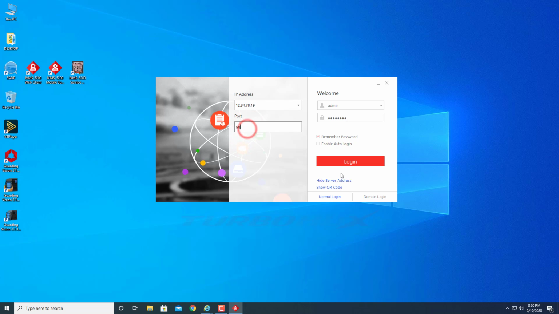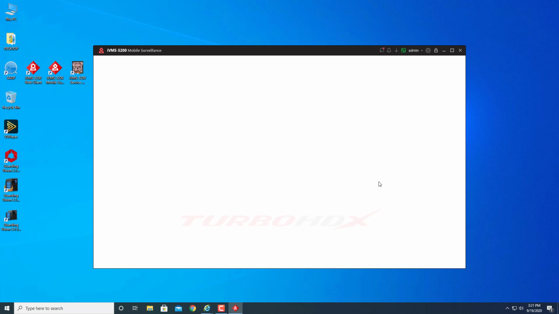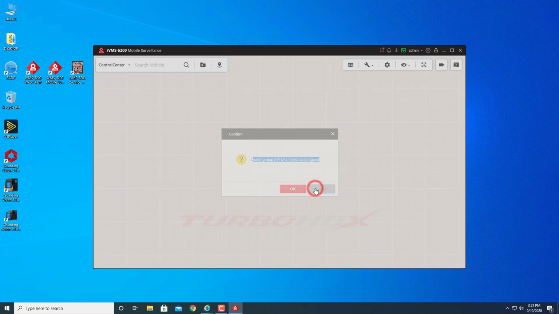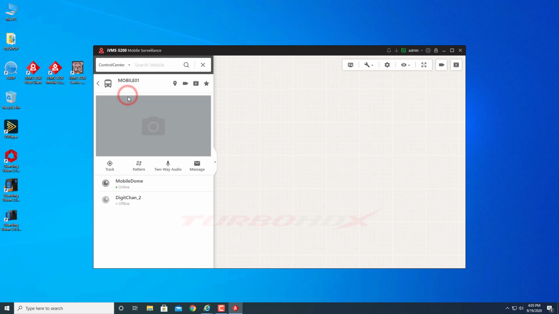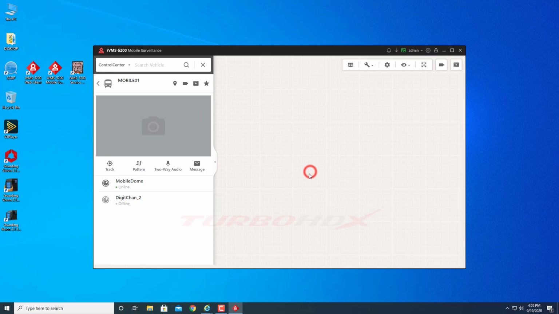Log in to the software. Select the device. Click here to live view the camera. Click here to playback the camera.